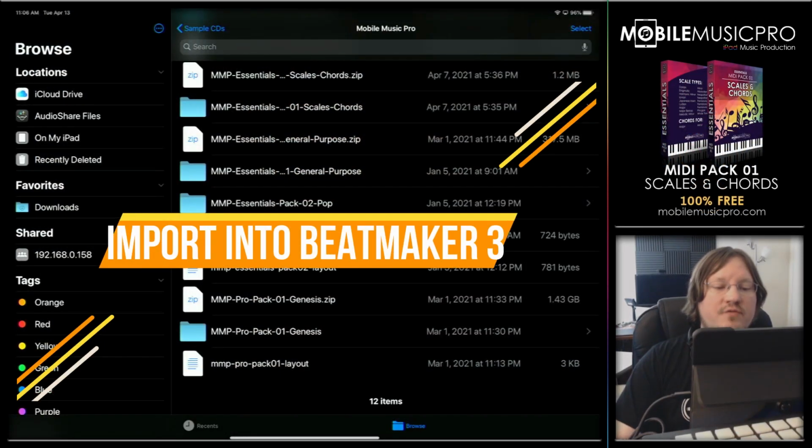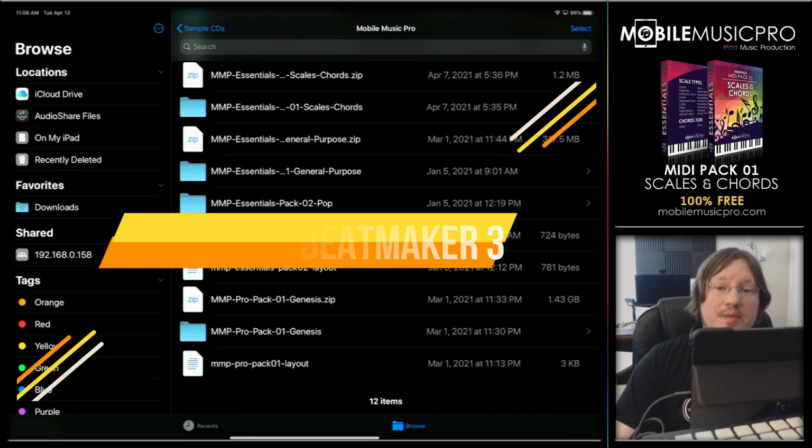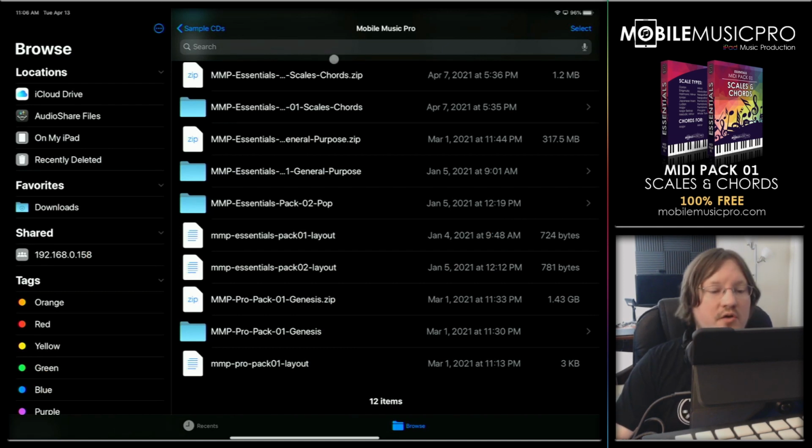Now the first thing that we have to do is copy the zip file inside of our Beatmaker 3 directory. So what we'll do is we'll find our zip file wherever you have it. Here we have it inside of our server, and what we'll do is we'll long tap on it, and then we'll tap on copy.